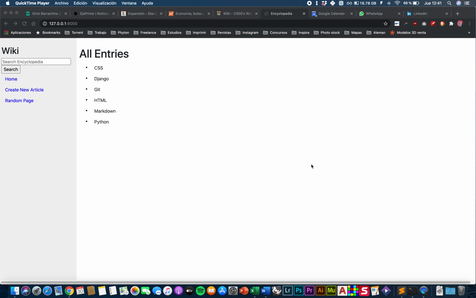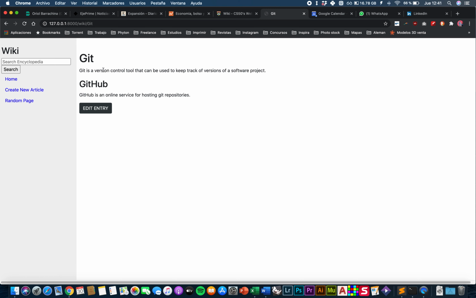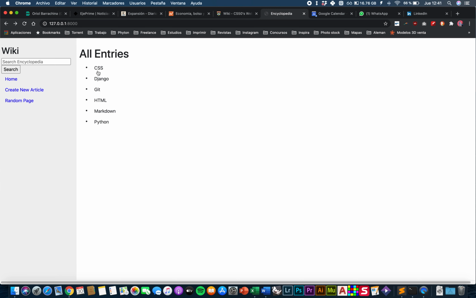So in the index page, you can see in the middle of the page all the entries, which are the articles written with their titles. So you can actually click on any of them. For instance, you go to Git and you see the entry page. You can go to CSS and see the CSS page, Django, and different entries.